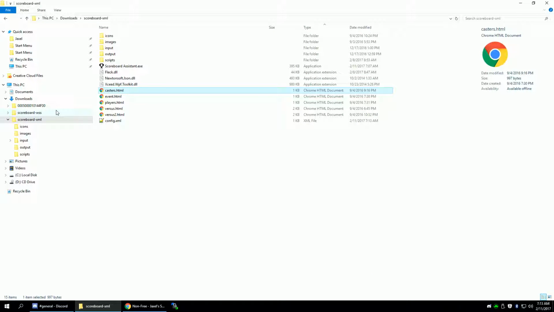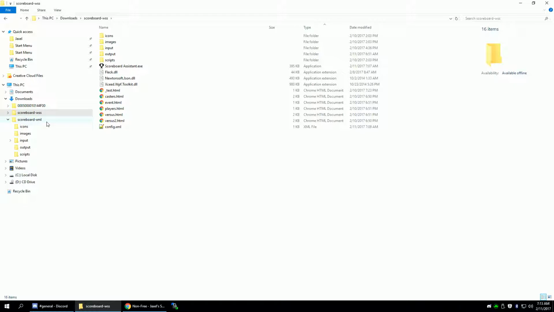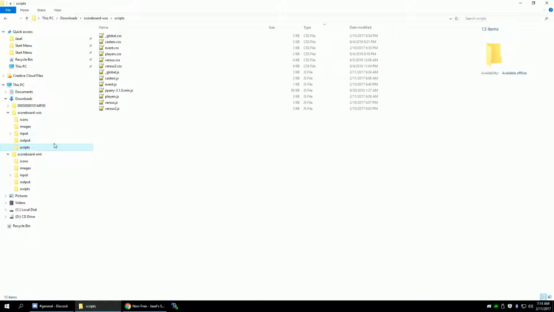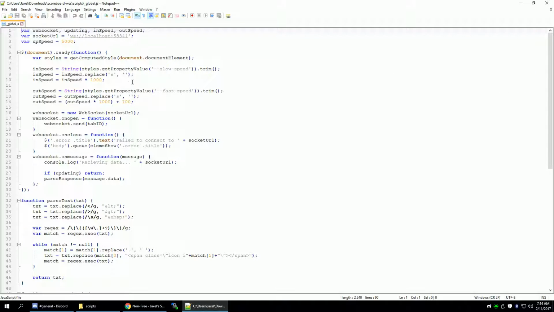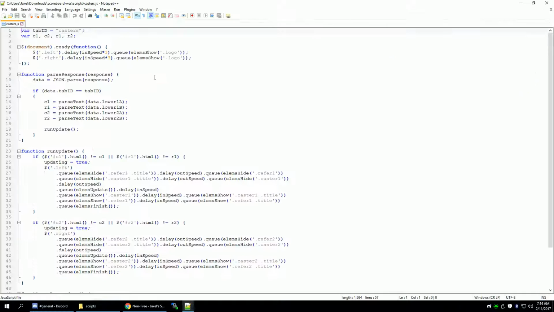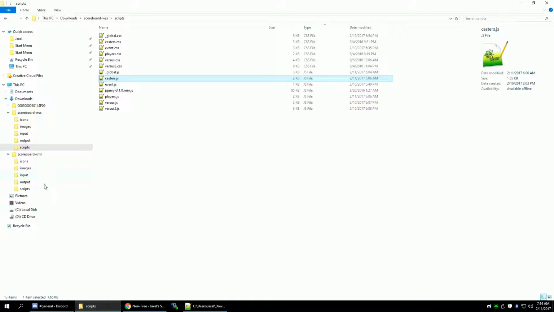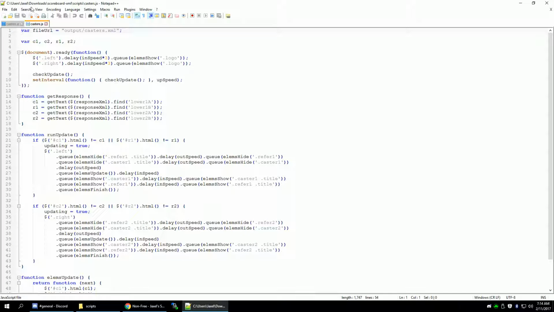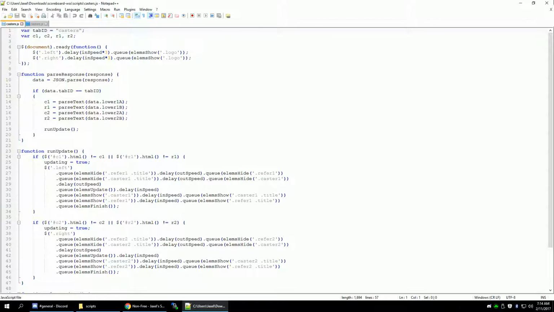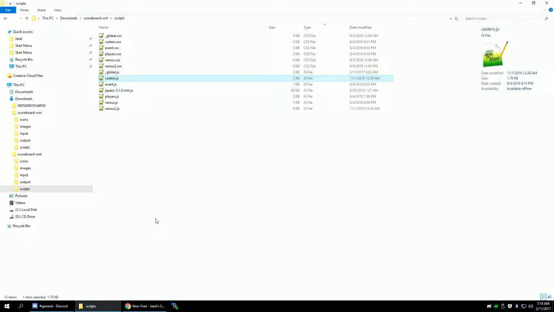Okay, so let's go over to my other folder of scripts. Now, this is the same exact program, Scoreboard Assistant 1.19. The only difference is the web pages and the scripts behind it. Like, this is casters.js with the new version and casters.js with the old version. You can see there are differences. Not a lot of differences, but they're there.